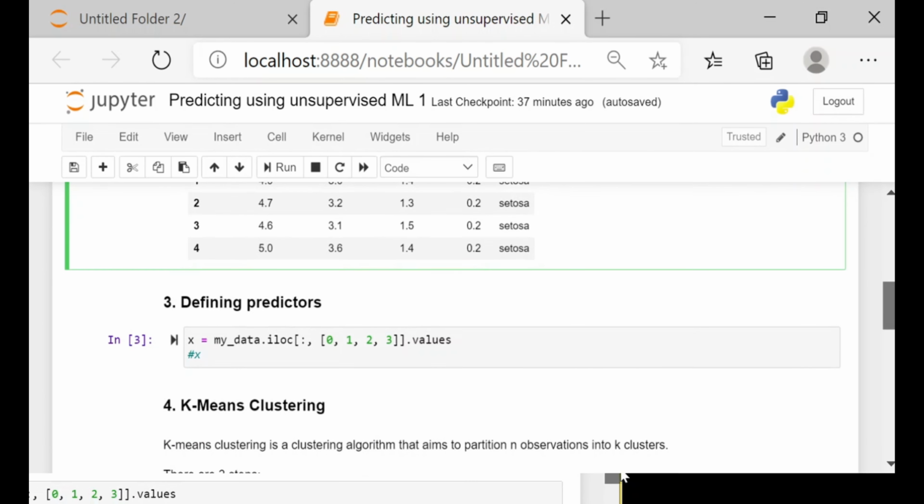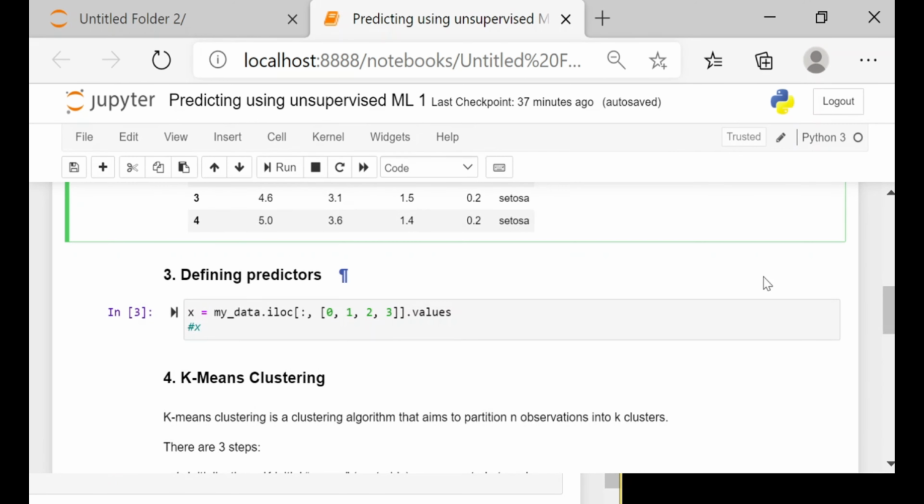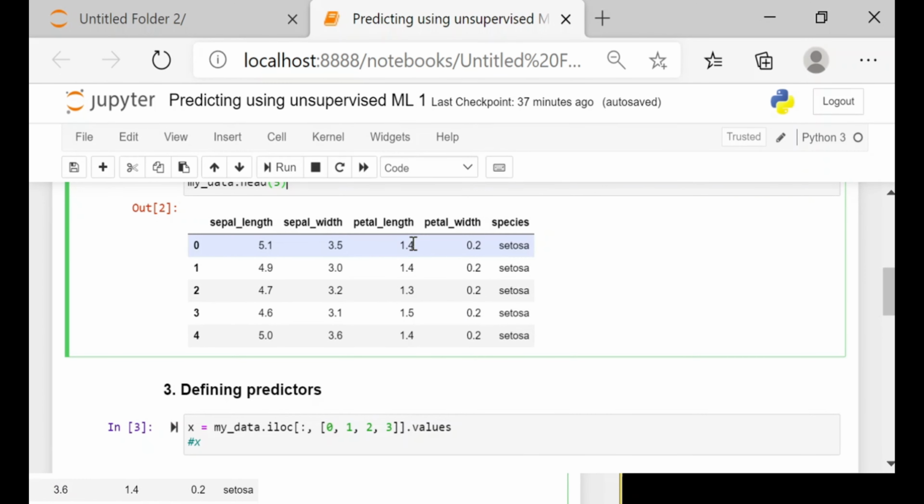And then in the third step we will be defining, because this is unsupervised machine learning. Unsupervised machine learning means you don't have this class label, species. So we want to make this dataset into an unsupervised machine learning problem. Right now it is a supervised machine learning problem because we have a label column, which is the last column, species. So here we will remove the species column so that we have the other 4 columns, and using those 4 columns we can group the Iris dataset into clusters.